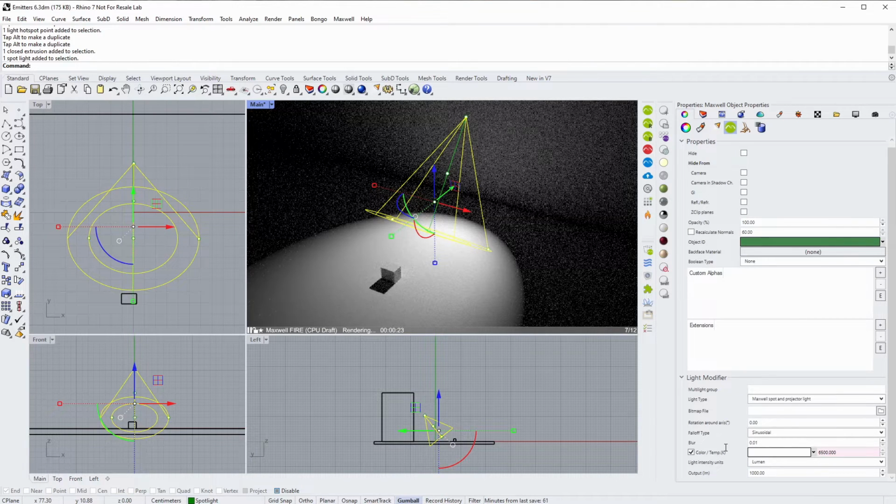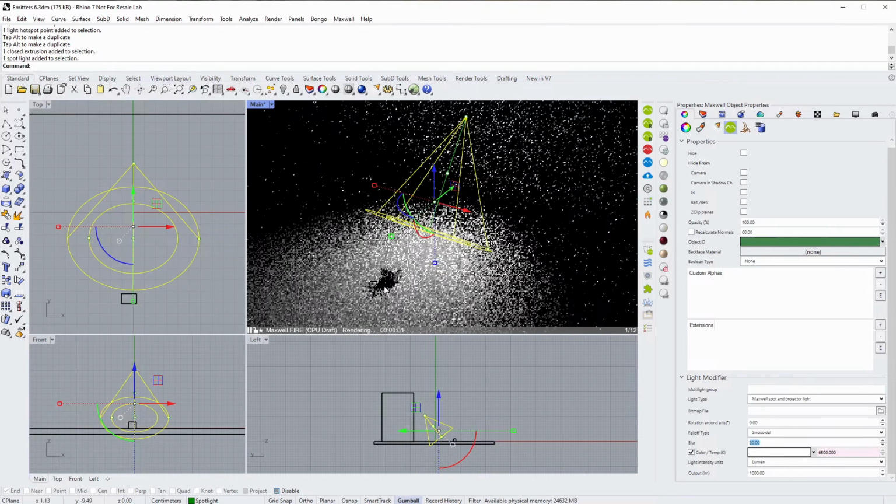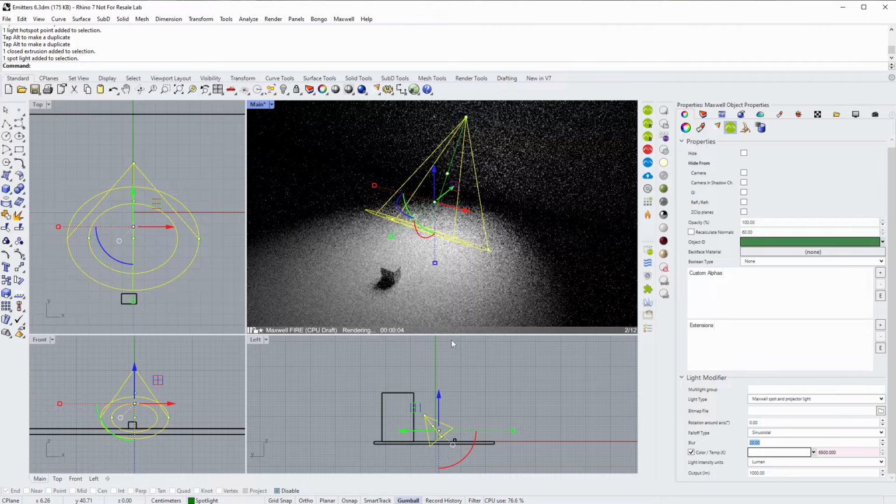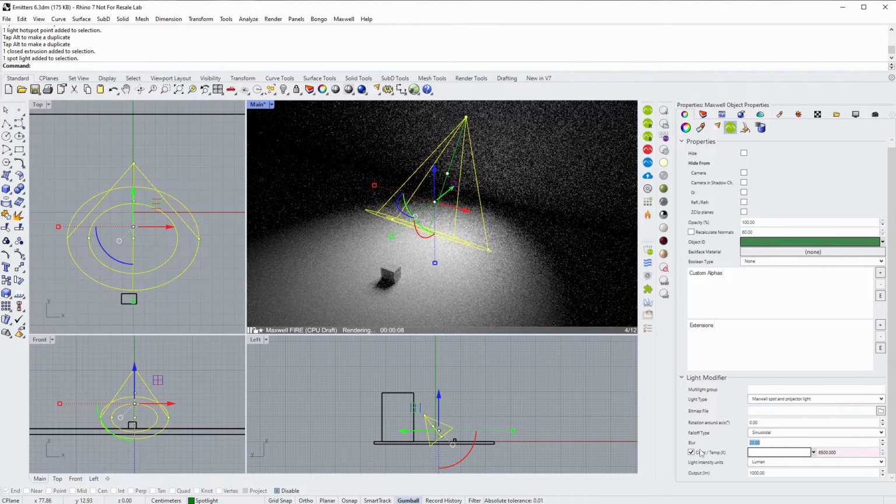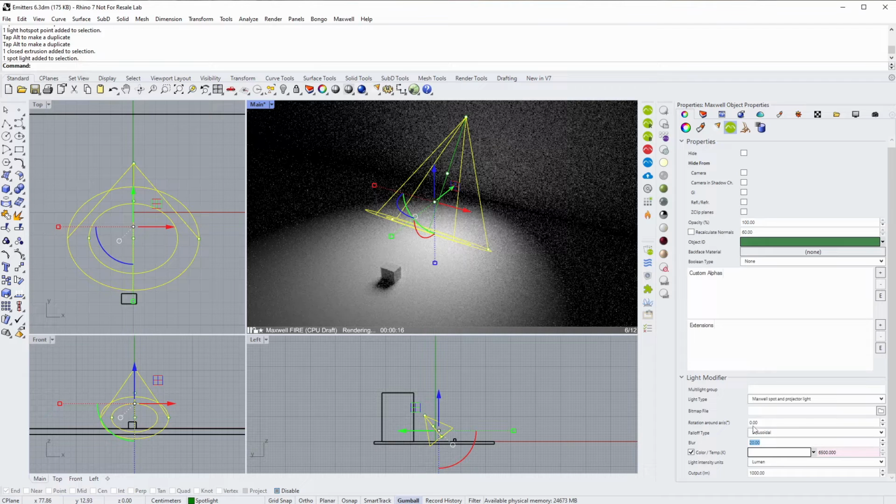I'm going to change the blur parameter. You will see the shadow will be much softer than before. Okay, and we also have the same color and intensity values as we have before in the other lights. Okay, we have this parameter too, that we will see with an image here.